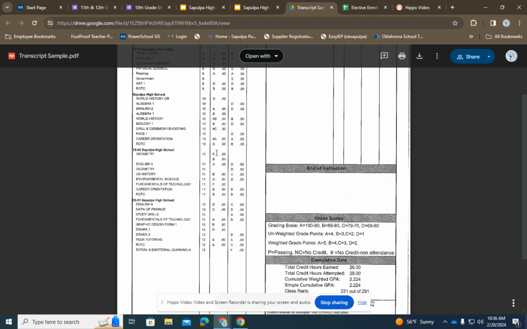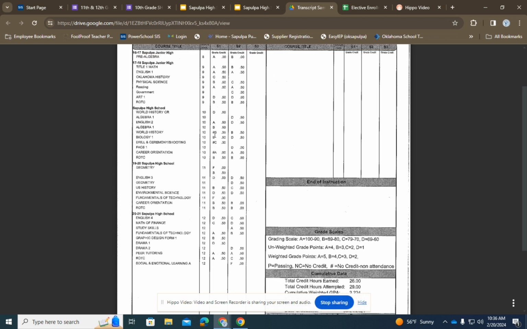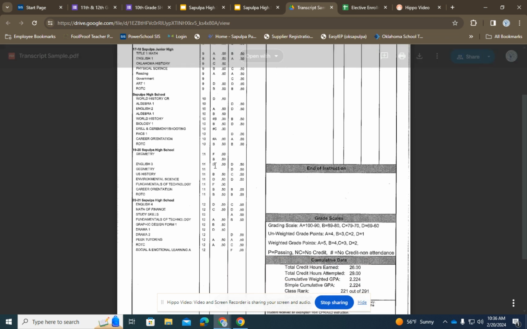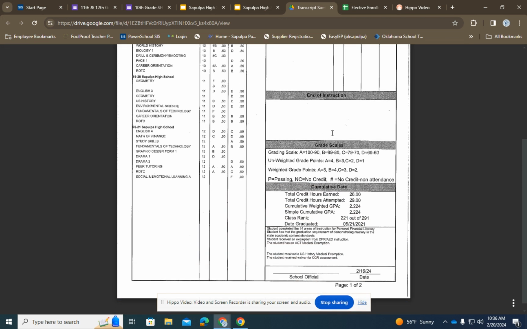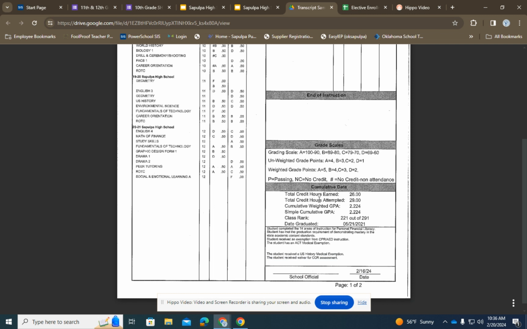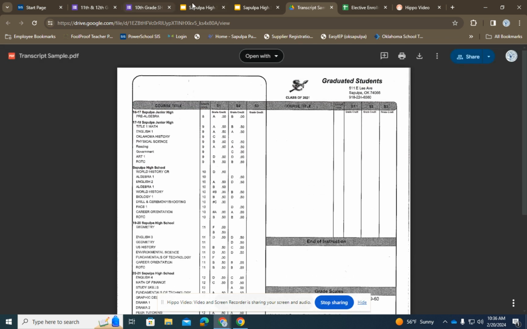You'll also see here there is an F with a 0. That means they did not earn credit for that course because they failed the course. And then next to every other grade, you'll see the 0.5. That means they earned half a credit for first semester, half a credit for second semester. So that kind of shows you how that's broken down. Down here in the right-hand corner are all the grading scales, the cumulative data, how many actual credits you've earned and how many you've attempted, your GPA and your rank. So all of that is on your transcript.